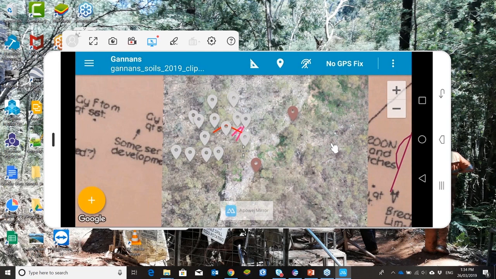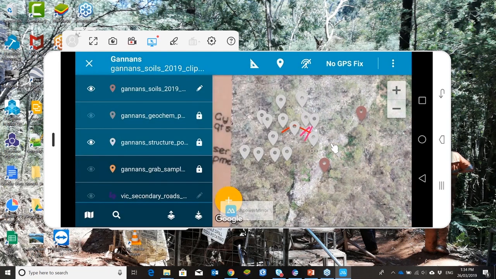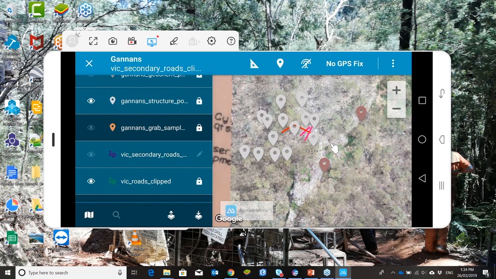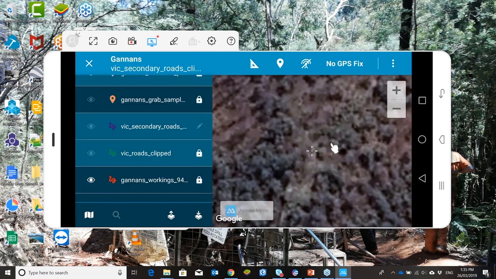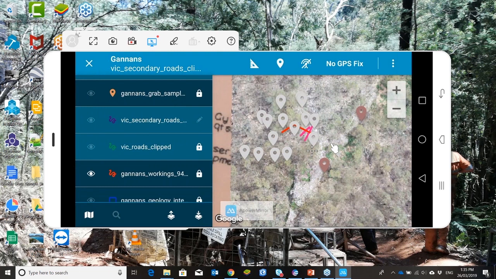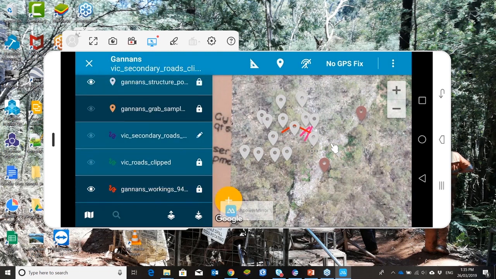The next thing is if I want to add, see if I go secondary roads, hang on, okay, go add. So if I want to add a string to a line file. So it can only add points and strings at this point, not polygons, but you just take a string and create a polygon on the desktop when you get there.